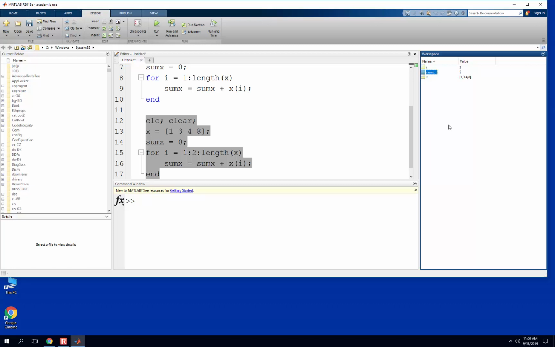Start at 2. You cannot start at 0. 0 is not a valid index. There is no zeroth element in vector x, right? You have element 1, 2, 3, 4, 5. There is no element 0. This is very important.